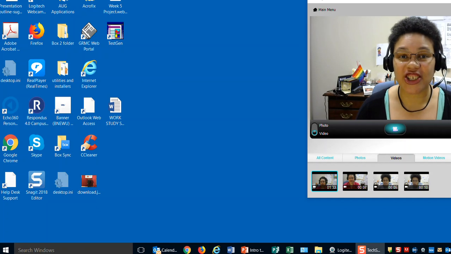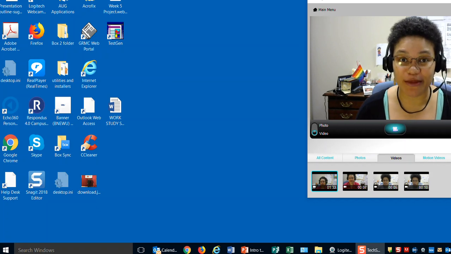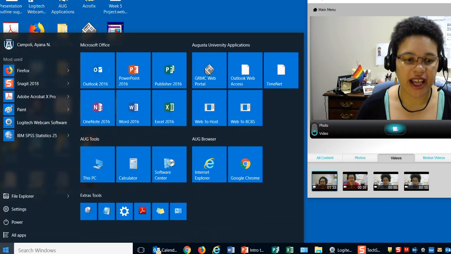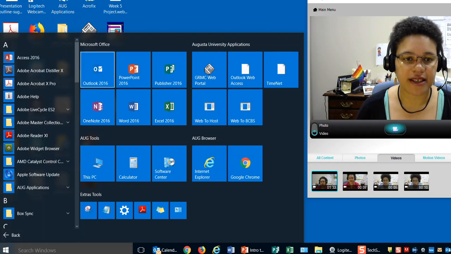Okay, so I just wanted to show you how I open this. On this computer, you can't see my mouse, so I'm just going to describe what I'm doing. I'm going to go down to the little Windows icon here in the bottom corner and click on it. And then I click on All Apps.